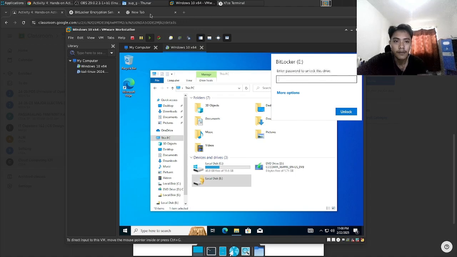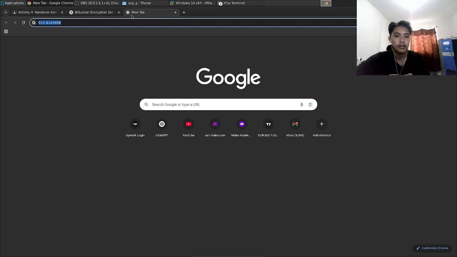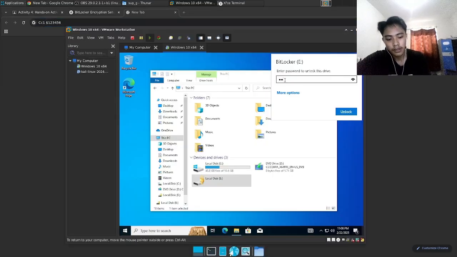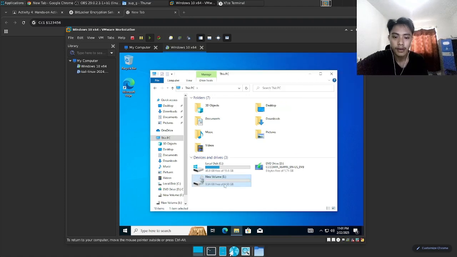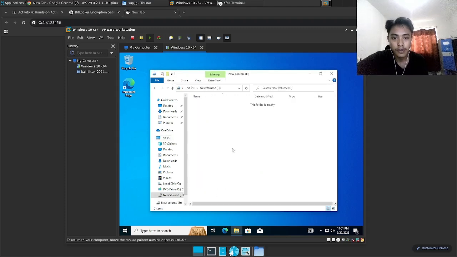But this is my password. So this is the password on my local disk E. If we unlock it, we can now access the new volume, or disk E.